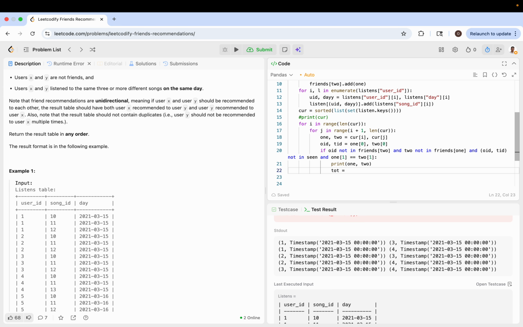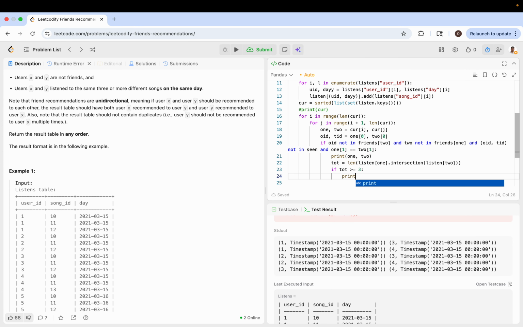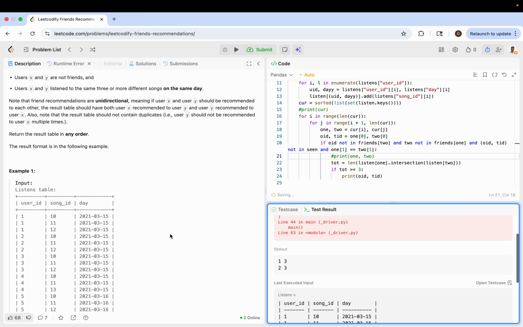So total is going to be listen of 1 dot intersection listen of 2, because we're using a composite key. Those are where the songs are recorded, and then we have to check the size, because these are both sets, which makes things easier. If total is bigger than or equal to 3, then we can go ahead and add 1 ID, 2 ID. So we eliminated everything we didn't need, going one by one, step by step.